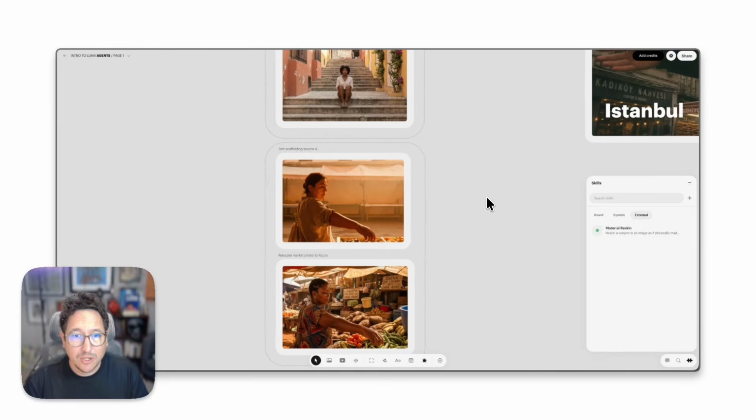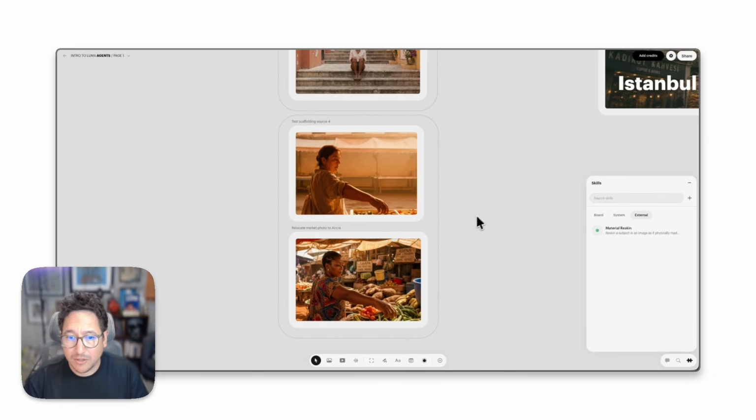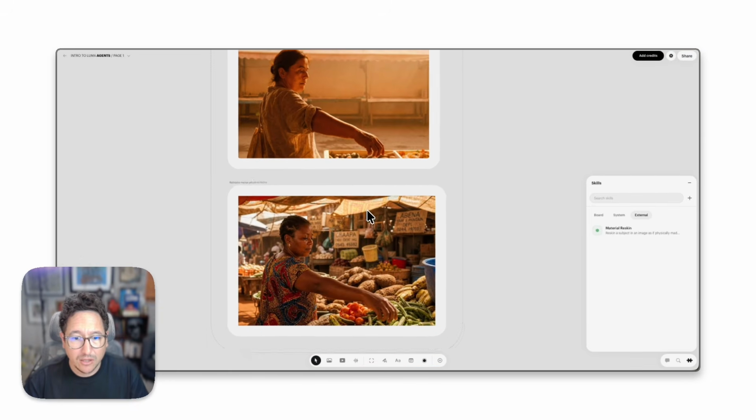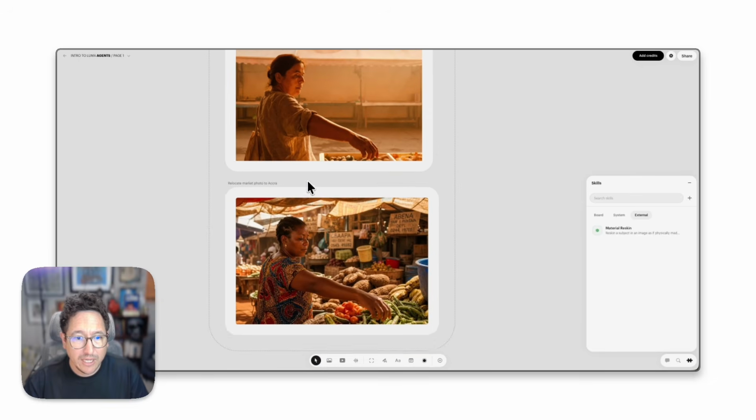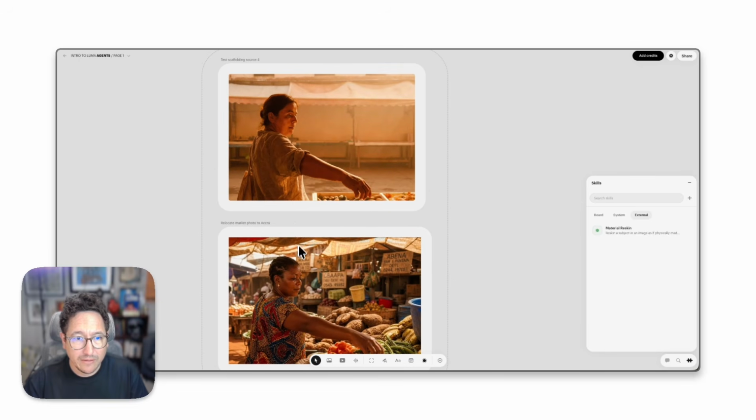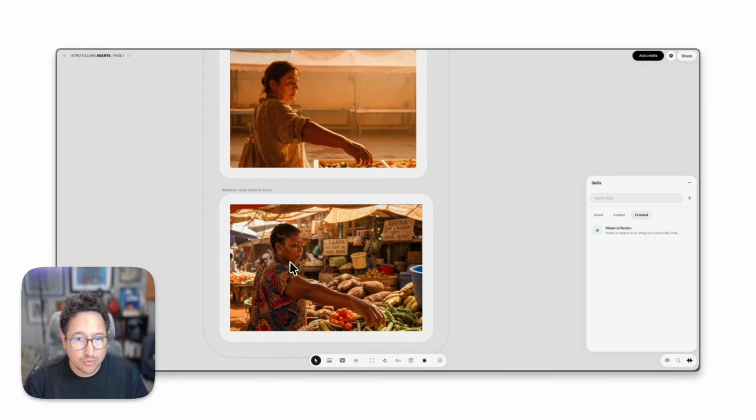Now let's go back and look at our completed test here. This is looking a lot better. I'm really actually liking the way that the pose is staying true.